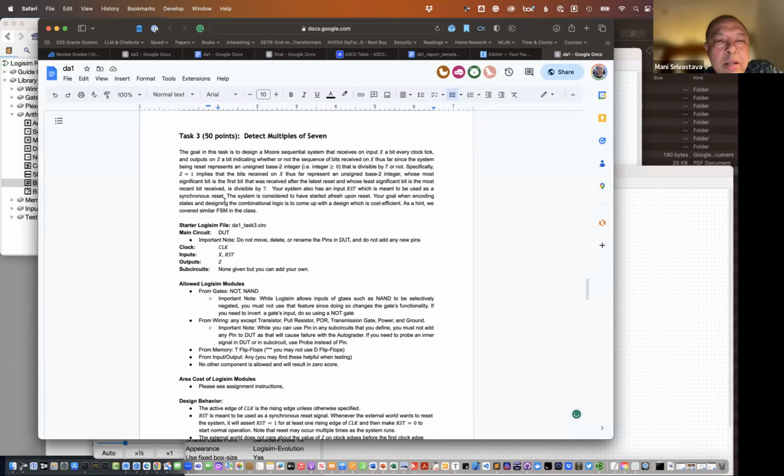And kind of the idea out here is that you have to design a sequential system which at every stage is going to output a 1 if the bits received thus far form a number which is divisible by 7. And it will output a 0 if it is not divisible by 7.